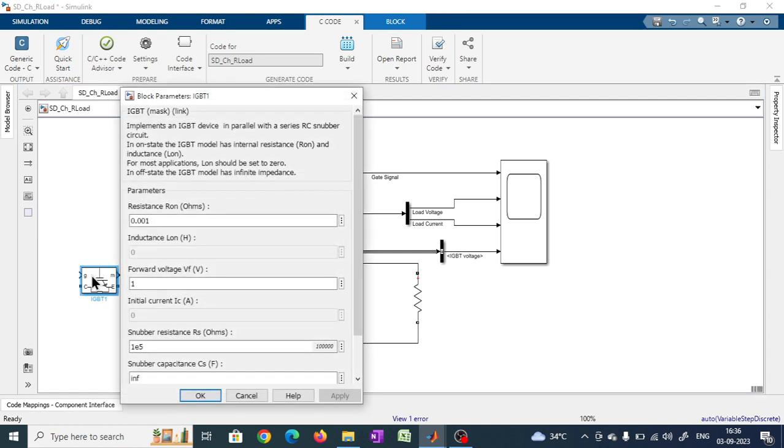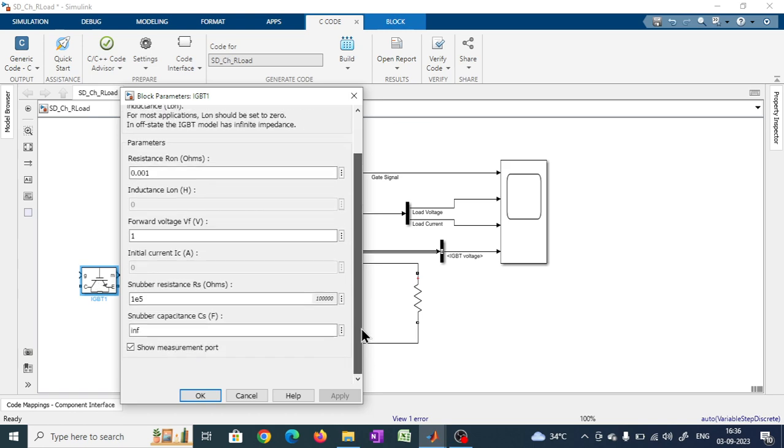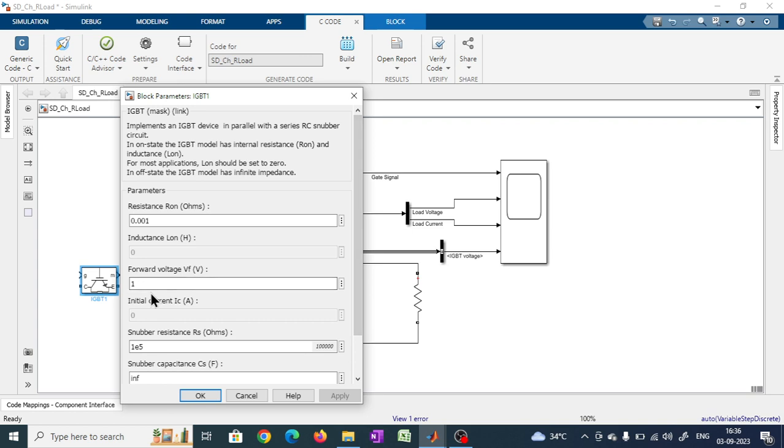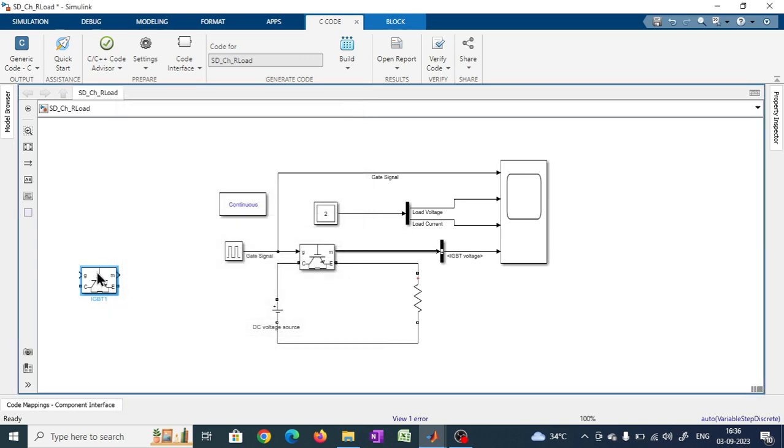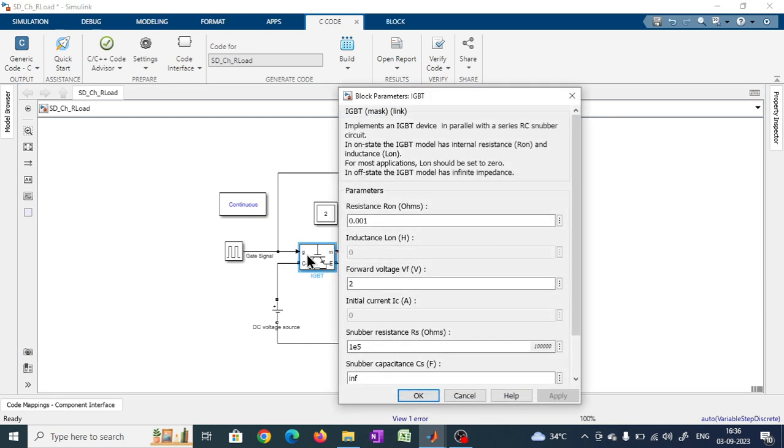There are options here: resistance Ron, forward voltage, inductance is not there, initial current, snubber resistance, snubber capacitance, all things are there. But here the forward voltage of 1 volt is there. Let's check what I have taken in my numerical. Delete this. So here, first of all, double click on this. Here the forward voltage drop is 2 that I have taken, so this is okay.